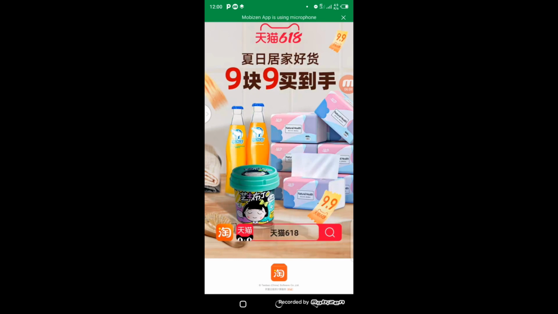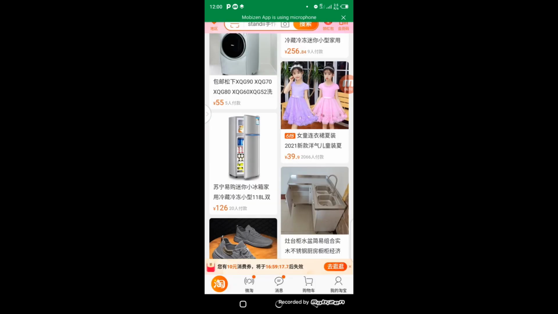It's going to automatically translate the language from Chinese character to English language. So I can read now. This product is a Sunny Easy Mini Fridge Home, Refrigeration and Frozen Small 118 liter double door energy saving machine, recreation refrigerator. You can see all these things will be translated.